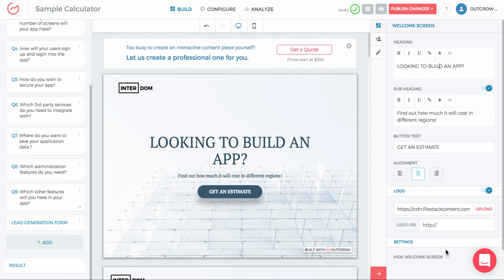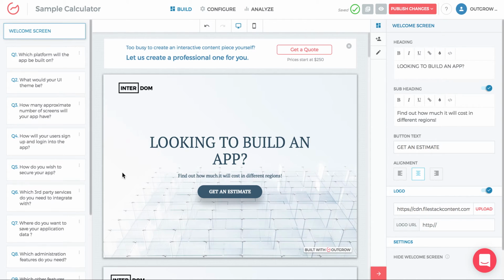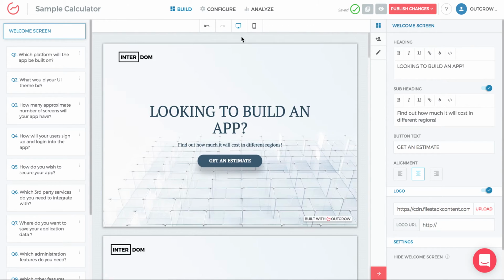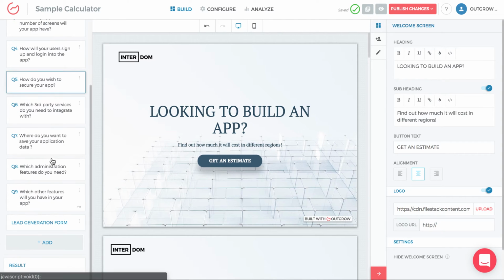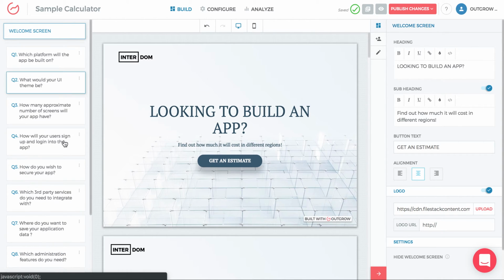Now, once you've chosen the template, you come in to the builder. And this is where you spend most of your time. On the top of the builder, you'll see there's a build tab, configure tab, and analyze tab. Most of your time will be in the build tab, and the build tab is really just three sections. You have the left side, which is where you navigate to the questions or results based on where you are and what you want to do next.